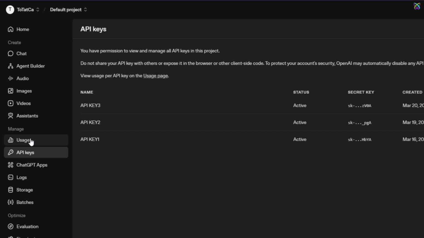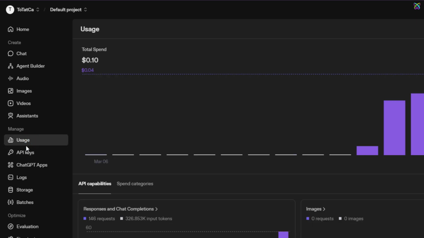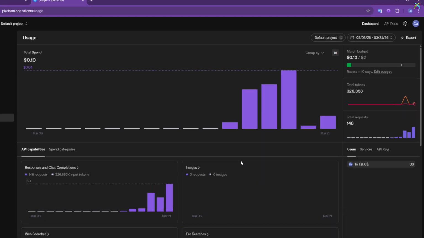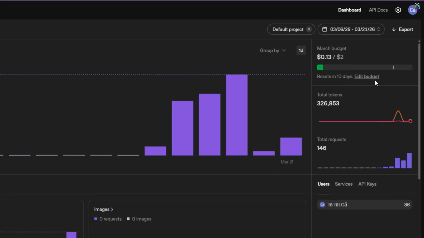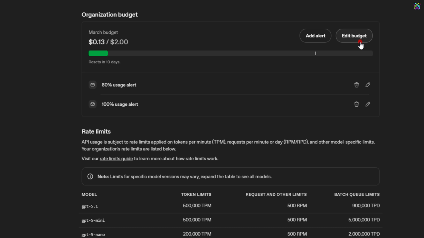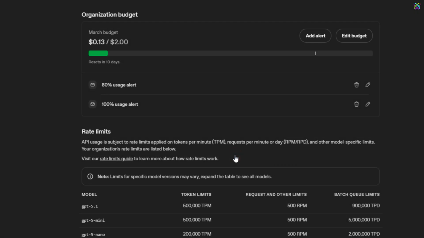After creating and using your API key, you can track your usage in the Usage tab. Here, you can view your requests, costs, and monitor your API usage more effectively. And for better control, you can also set a budget to limit your usage costs and avoid unexpected charges. Here, enter your desired monthly budget limit. This helps you control your spending and reduces risks in case your API key is accidentally exposed.